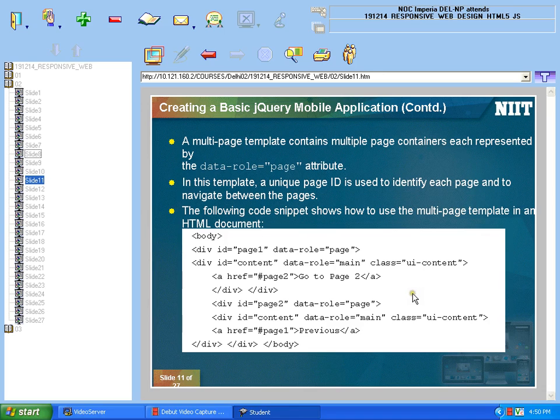See this place? Div ID equal to page 1 and data role equal to page. So this is the first time I use a container. Then after that I try to use it again over here. You can see div ID equal to page 2 and data role equal to page. It means a single HTML file contains two mobile pages. This is a multi-page template.